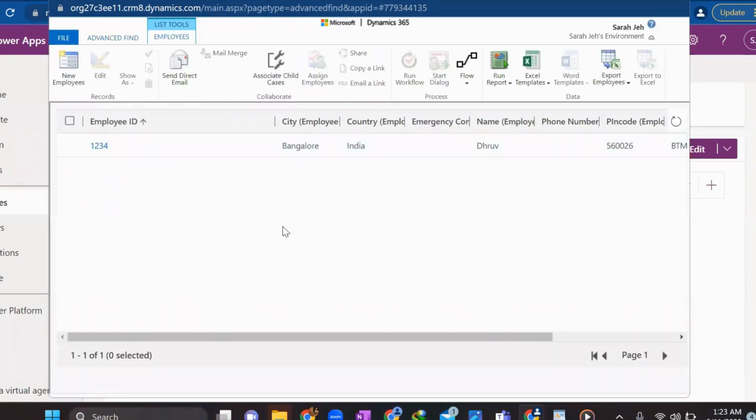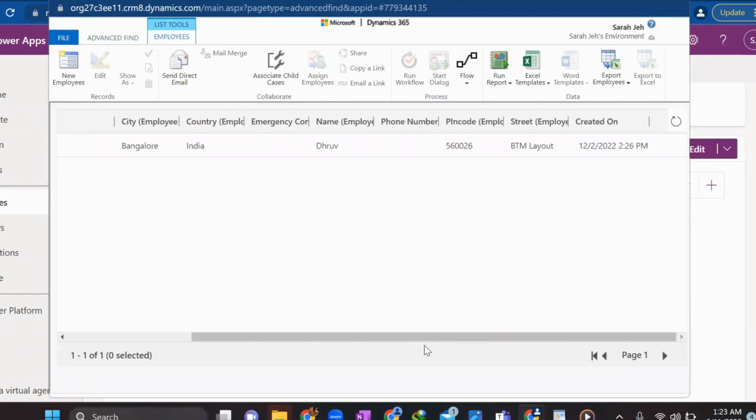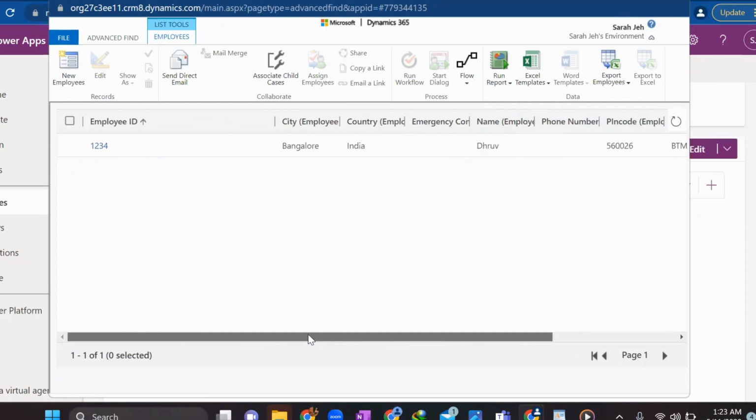If you get your expected result, then it's well and good. It means your fetch XML is ready to be downloaded. So you're getting Dhruv's name, his PIN code, his street name. Make sure the created on column is coming from your employee table, and the rest of the columns are coming from your employee personal detail table. This employee ID is also coming from the employee table. City, his country, everything is coming. So we are satisfied that we are getting the expected result out of our fetch XML.